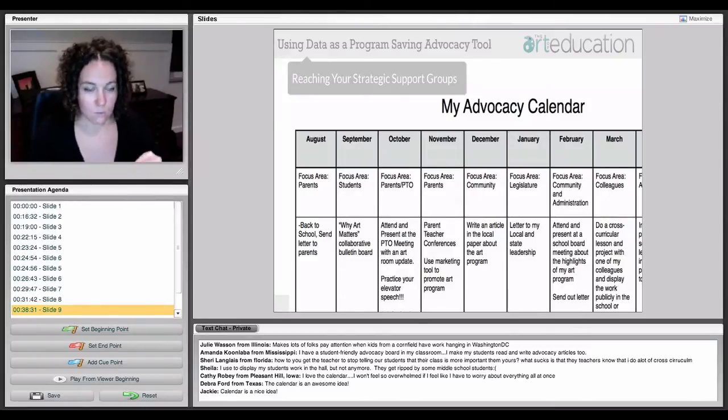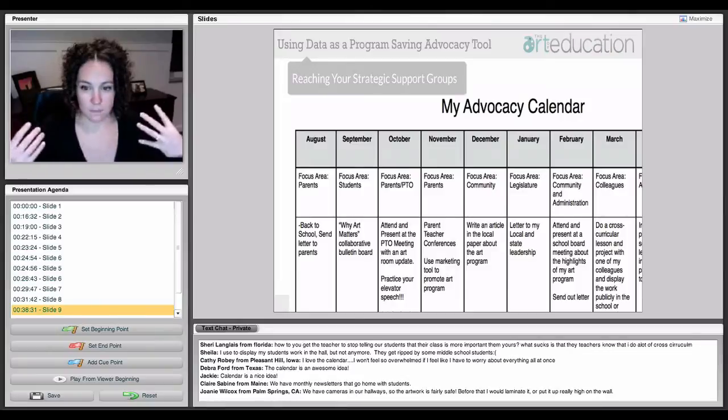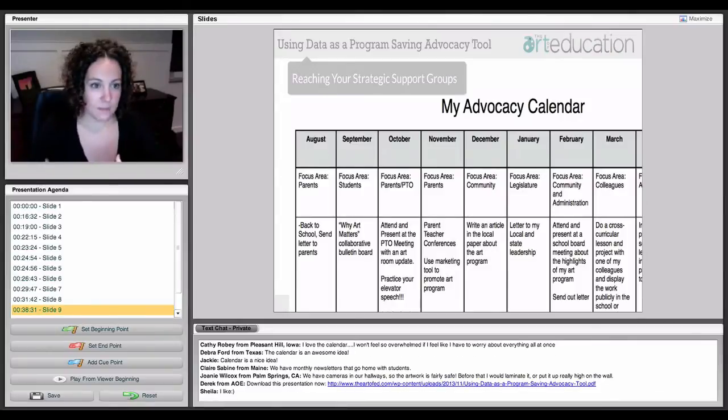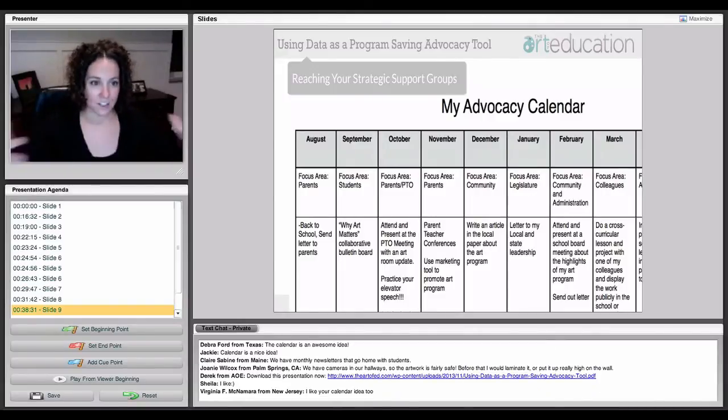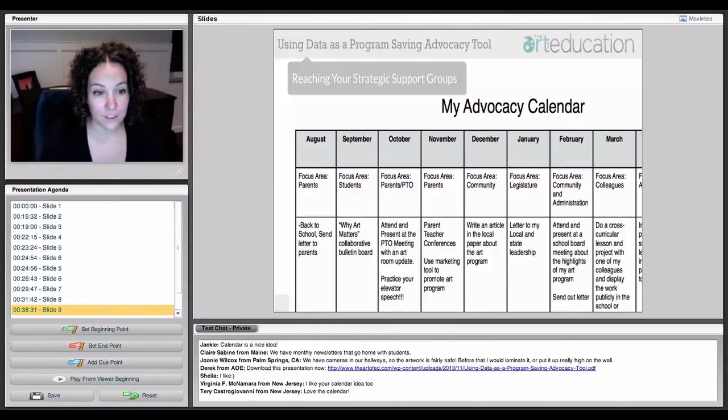And I really like how this breaks it down for you. Of course, you're going to keep doing things like posting to your art room website or your Artsonia, or sending home notes. I think that's just ongoing. But what about these bigger things? Like, I do not have time to write a letter to my legislature, but maybe once in January you could send a little note. And if you could get 10 other art teachers, there's power in numbers.